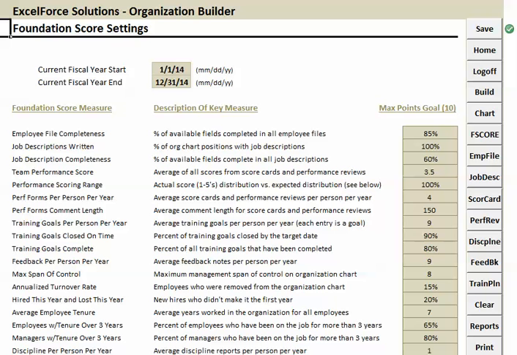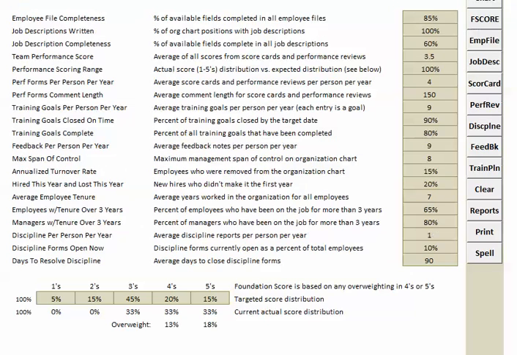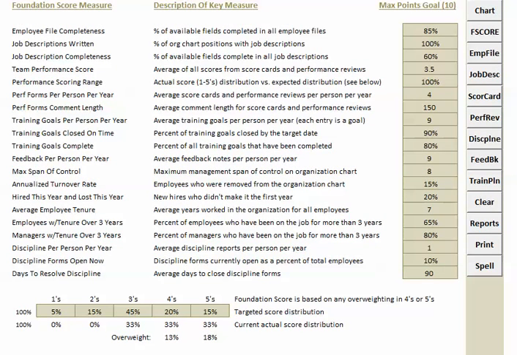I'm going to run through quickly what the 20 items are, and then I'll show you how this works. Some of these are more dire than others, but adding it all together, we assign to each of these 20 items from 0 to 10 points, depending on how well we're stacking up to the goals that we set here in the settings area. So for example, employee file completeness.